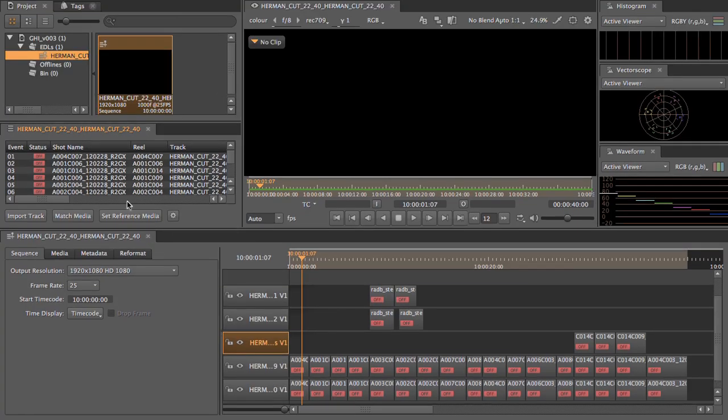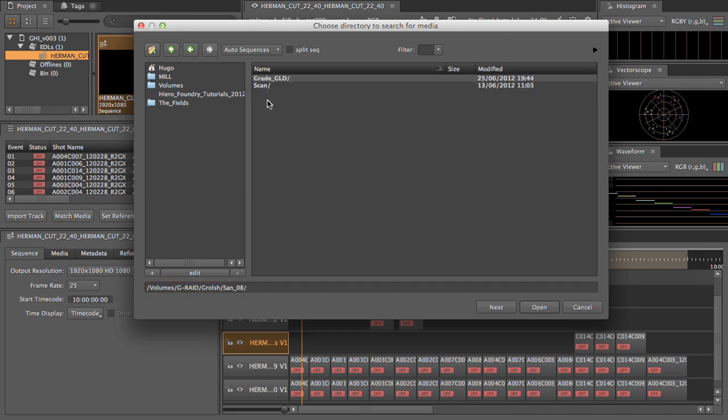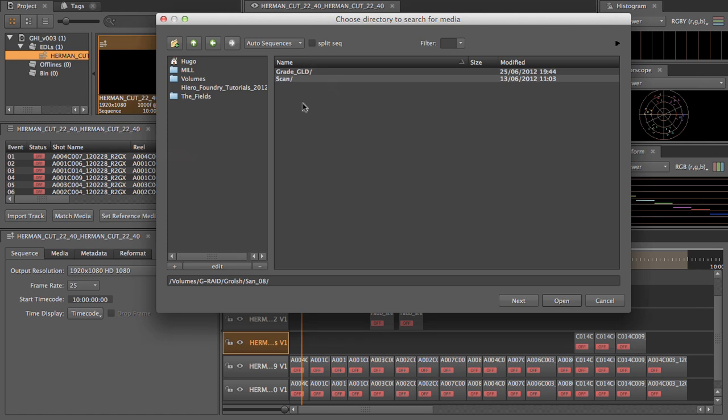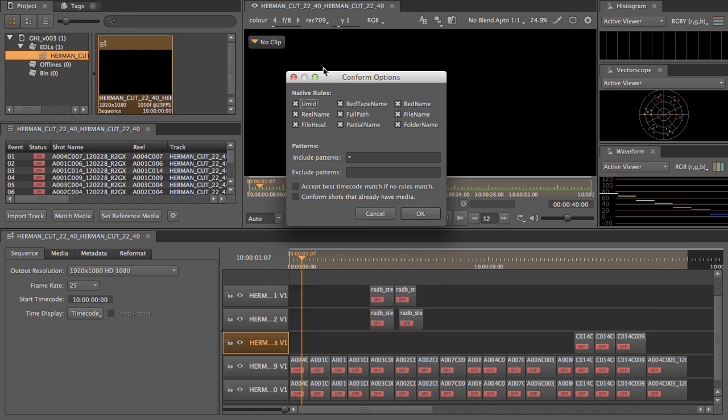Once I'm done with this, I am now going to click Match Media. Once I click Match Media, I am going to point Hiero to where all my footage is. I'm going to link to where the media is, and I'm going to press OK, open. It opens up a new option window called the Conform options. The Conform options give you what the rules of the conforming are. This means if you want to conform by the name, by the reel, by the folder, by any type of relevant rule for the conform to happen. You can also accept just the timecode if you don't want any rule to match.